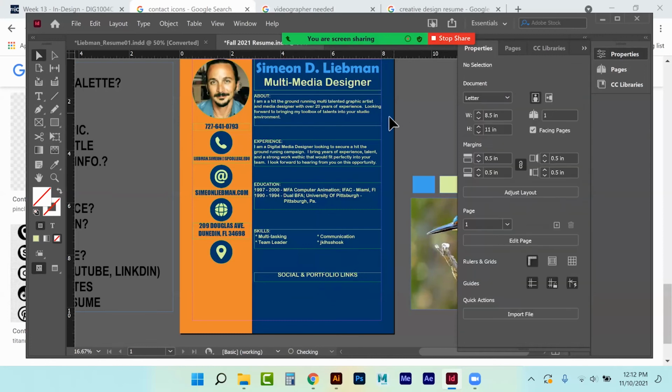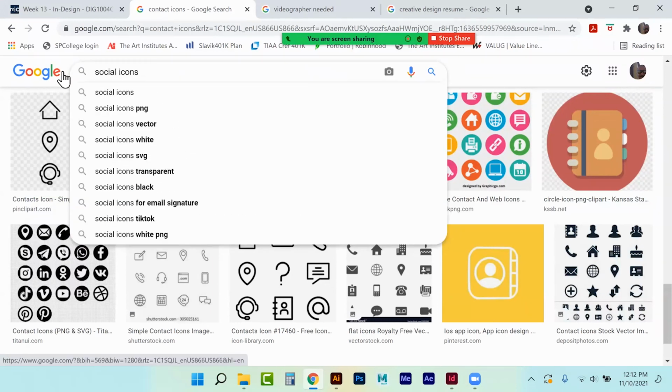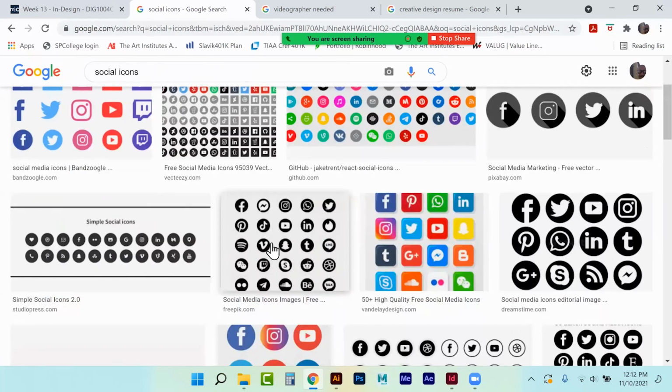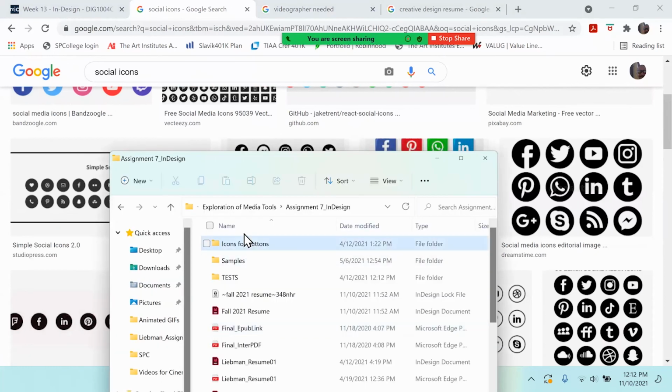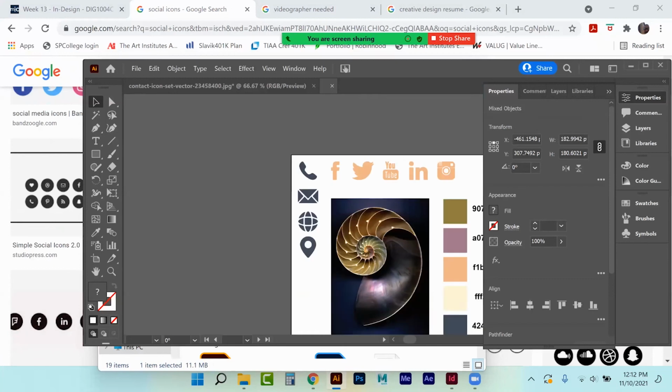And this is where you can start thinking about your YouTube, your LinkedIn, your Vimeo, your Instagram, and come here and say, hey, social icons. Do an image search, and here you have them all, right? You've got your LinkedIn, your Facebook, your Twitter, Instagram, Pinterest, Snapchat. I mean, you've got all these links available to you here. And all you need to do, of course, is select this and then grab it. Save it into your folder, your icons for buttons. Let me see if I actually have social icons here. I'll just grab one that I've already done my trace on.